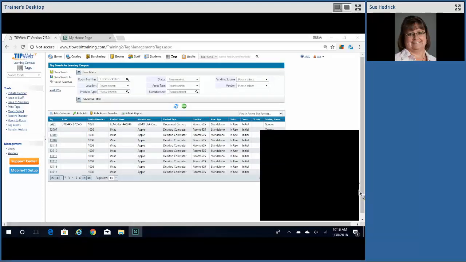The question about can we use bulk edit to assign items to a room: you're going to want to do a room-to-room transfer if you're assigning them for the first time to a room.